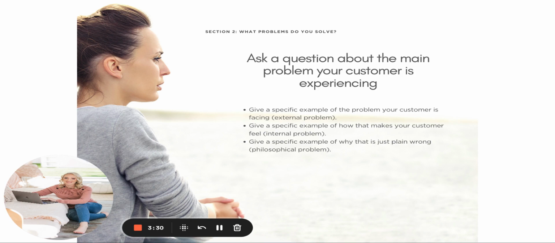So an external problem may be lack of support from people around you. An internal problem is self-doubt, and a philosophical problem is maybe not having the belief that they can do it.